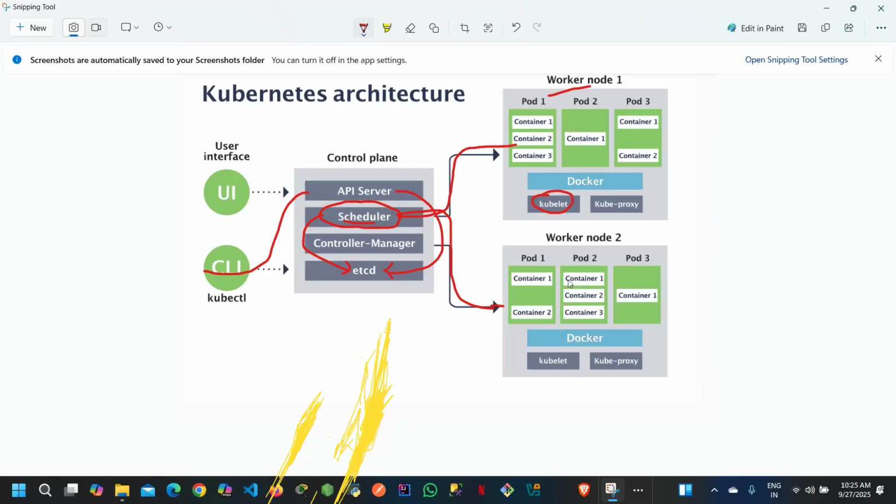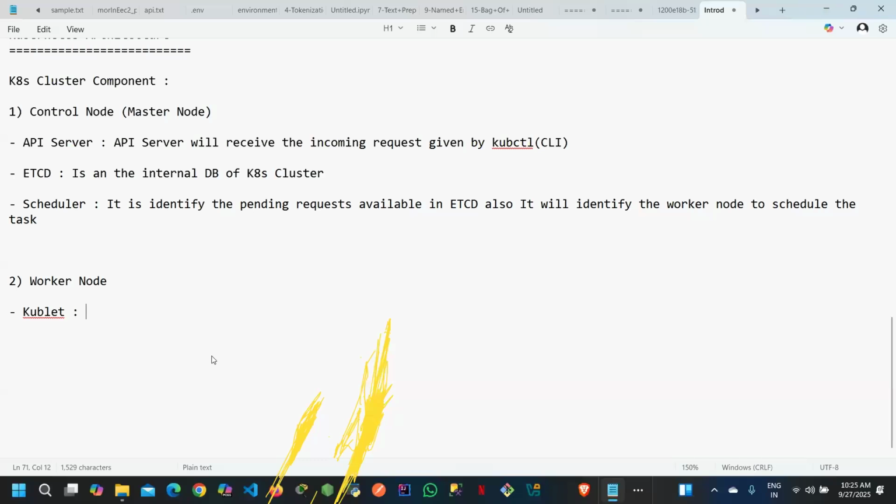So the kubelet is called the node agent, right? Let me write it here. The node agent will maintain all worker node info, right? So every worker node's information is available in the kubelet. Accordingly, the kubelet is going to communicate with our scheduler, and the scheduler will assign the request to the worker node, right?